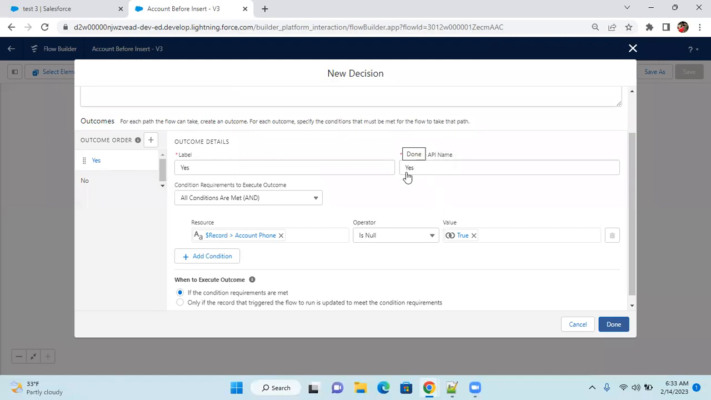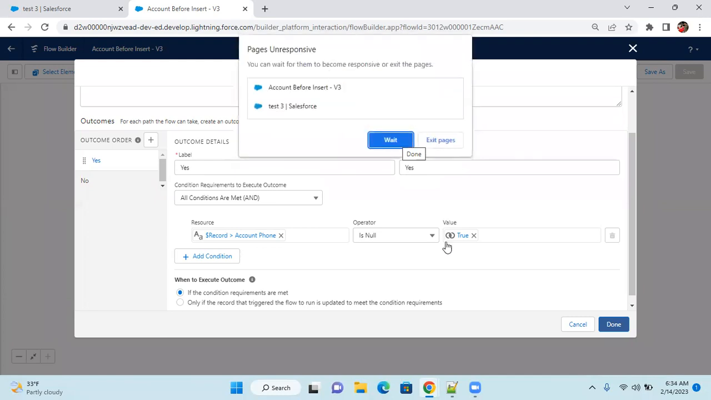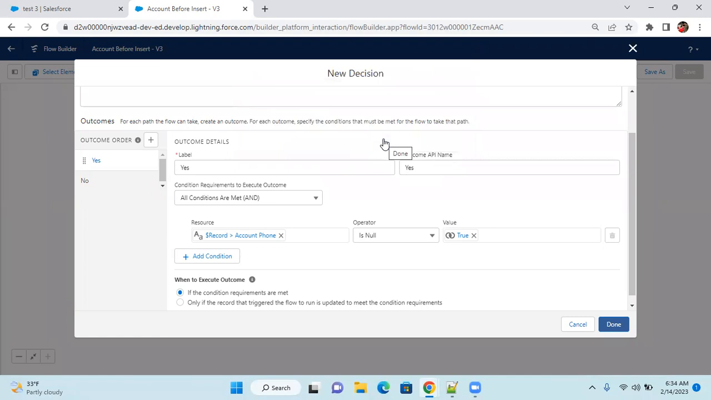I'm just waiting once it is saved. I can show you guys how further decision can be used. So maybe the org is stuck. You may have to refresh. Let me refresh this page.